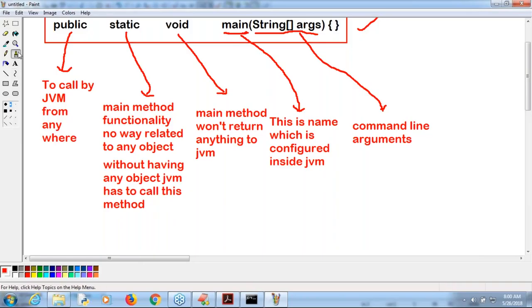Sir, this point I'm repeating again, because one student, Sumit, is asking. Here, which is the starting point of our program? Main, correct, right? At the time of main method execution, objects won't be there. So without an existing object, if a JVM has to call any method, compulsorily that method should be static. Remember that. If it is an instance method, I can call it by using an object. If I'm not having any object and still want to call a method, compulsorily that method should be a static method. Clear, right?